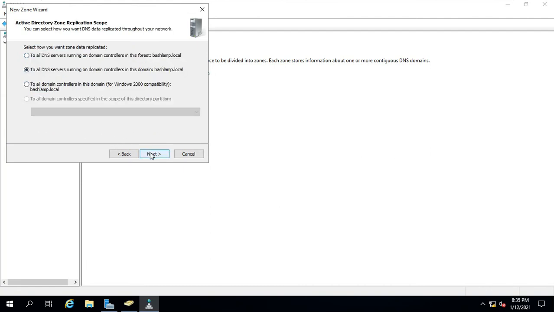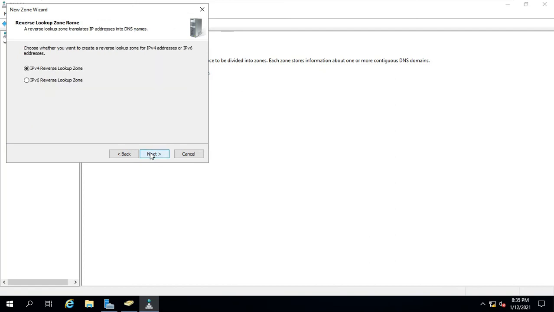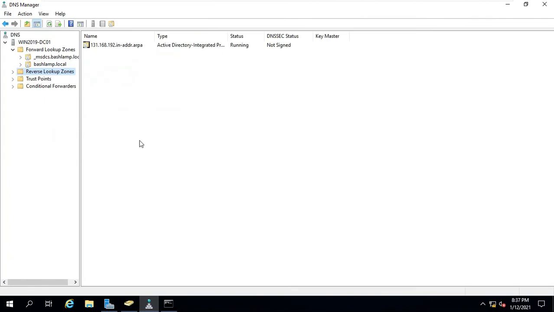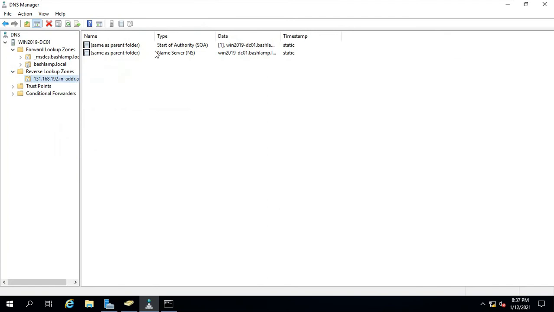Now click on Next, and here we can leave it as default. And click Next. We want the IPv4 reverse lookup zone, so let's click Next again. And here I am going to specify the network ID. Here it will be the first three octets of your IP address. Now let's click on Next, and click Next again and finish. So now you can see we have the reverse lookup zone with the start of authority and the name server.